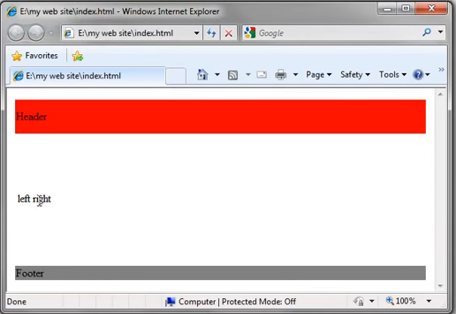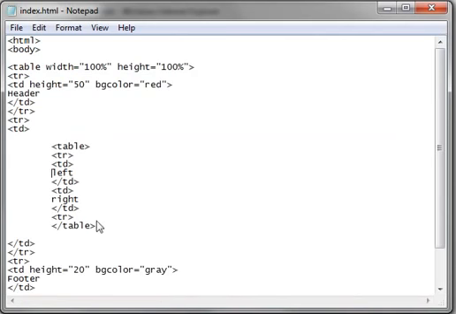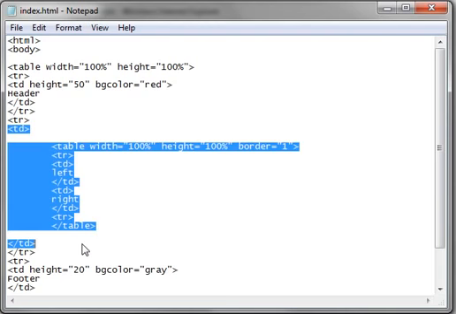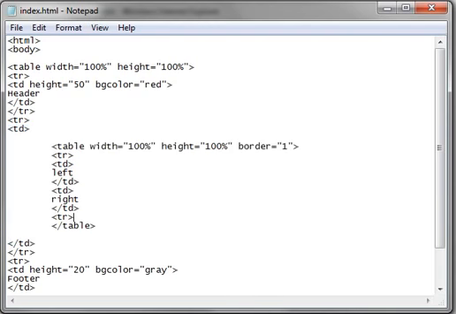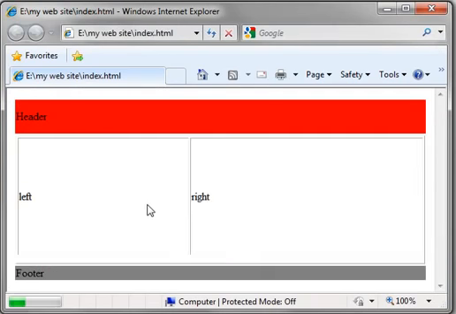Now you notice it just says left, right. Why is that? Well, we haven't really done anything to the width or the height of this table. So let's make this table 100% width, 100% height, and let's actually turn the border on so we can see what's going on. Now this will not be 100% the width and height of the page, but rather 100% of this cell. We'll refresh and I'll show you what I mean here.